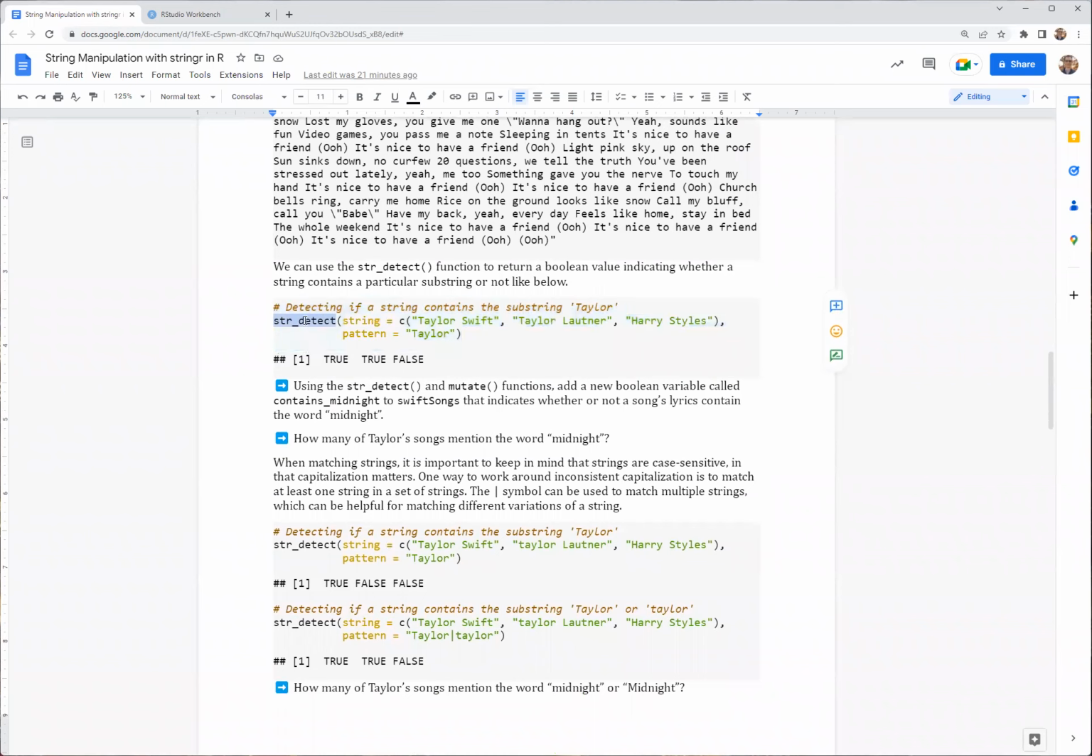We can use this string detect function in tandem with the mutate function to create a new logical or Boolean variable in the Swift songs dataset called contains midnight, to indicate whether or not a song mentions midnight at all. This was of interest recently because Taylor released a new album called Midnights, and some major Swiftie fans were curious about which song she previously mentioned the word midnight in before.